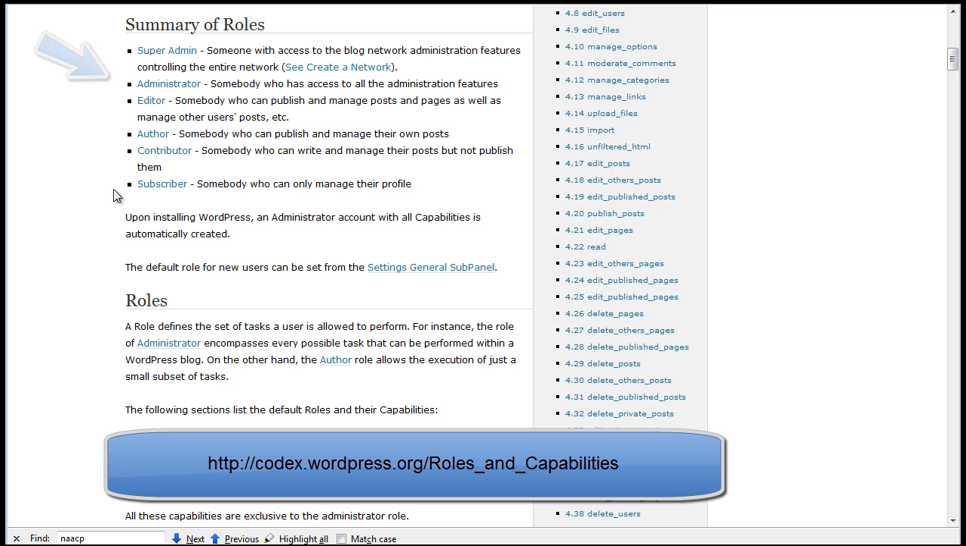Each role is allowed to perform a set of tasks called capabilities. There are many capabilities, including publishing posts, moderating comments, and editing users, to name a few. The administrator role is allowed to perform all possible capabilities. Each of the other roles has a decreasing number of allowed capabilities.